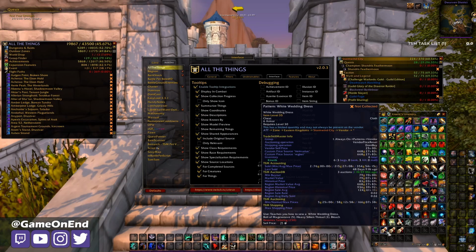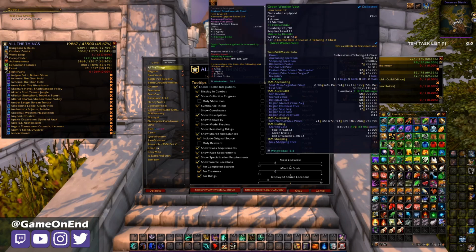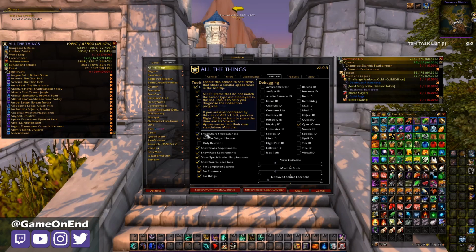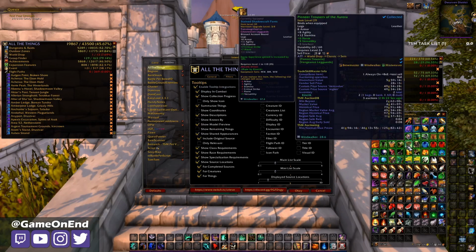Okay, so we can hover over a recipe and see whether we know it or not. We can hover over an appearance and see whether we know that or not. Here's a more specific option to show things that share an appearance. If we hover over this, right there in the middle below the ATT, we'll see that this is a world drop, and both the Pioneer trousers and Vengeance leg guards have this same appearance. If you uncheck that, then it won't show that option there.